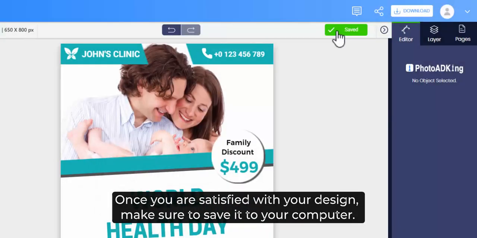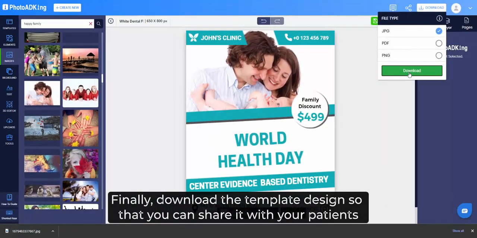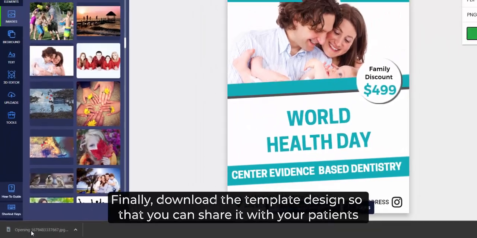Once you are satisfied with your design, make sure to save it to your computer. Finally, download the template design so that you can share it with your patients.